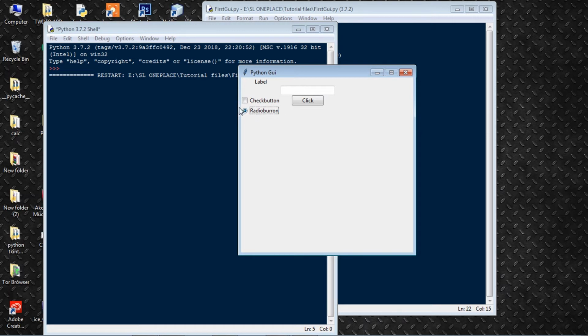Okay, we add more widget our GUI form. Next video we will talk how to add more widget in our GUI form.